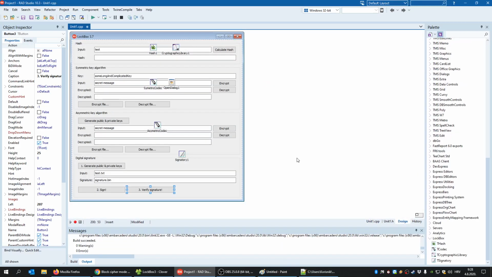So these are the things that I wanted to show you today. So how to use hash functions, symmetric key, asymmetric key algorithms, and digital signature using LockBox components. LockBox components are free, so you can use them.